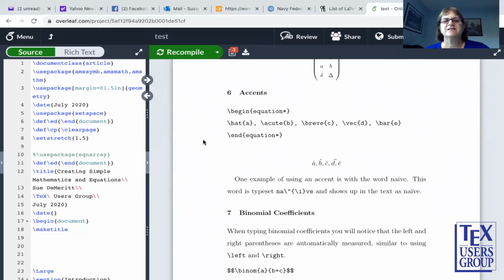LaTeX has a lot of accents that it uses. One of the ones I use the most, which I will share with you, is typesetting the word naive. It's supposed to have the little umlaut on top of the i. So this is what you would typeset: NA, backslash, open quote sign, curly brace, backslash i, close curly brace, and then VE, and it comes out like this.